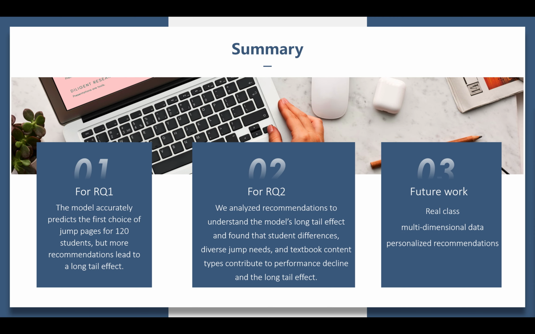For research question 1, the model accurately predicts the first choice of jump pages for 120 students, but more recommendations lead to a long tail effect. For research question 2, we analyzed recommendations to understand the model's long tail effect and found that students' differences, diverse jump needs, and textbook content types contribute to the performance decline and the long tail effect.